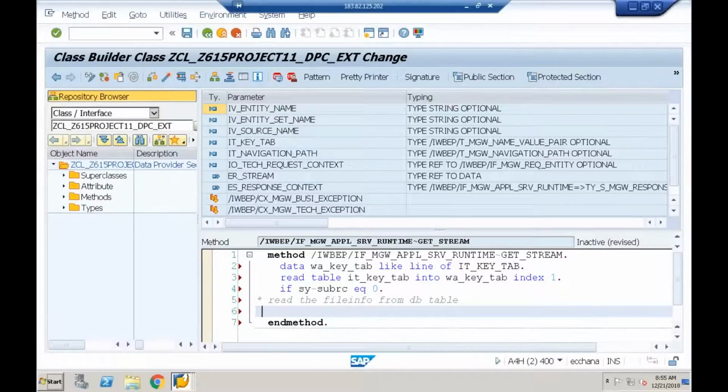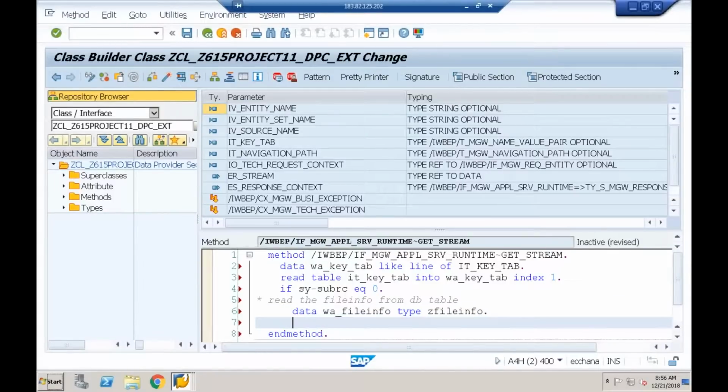How do you read one entry from the database table? Select single. So I require a work area. Data W_info type, what is my table name? Database table name Z file info. I declared a work area. Write the data. Select single star from Z file info.